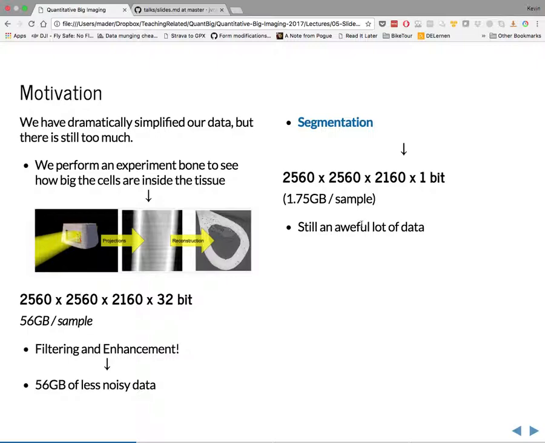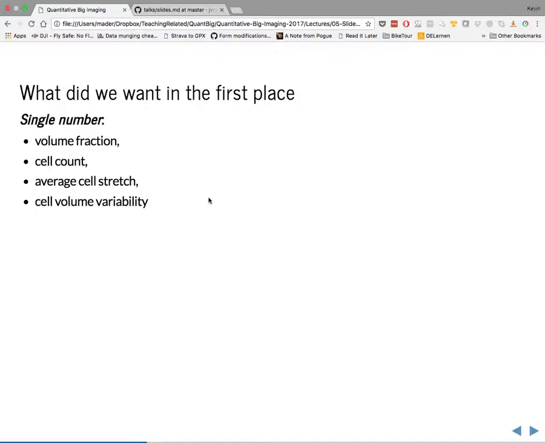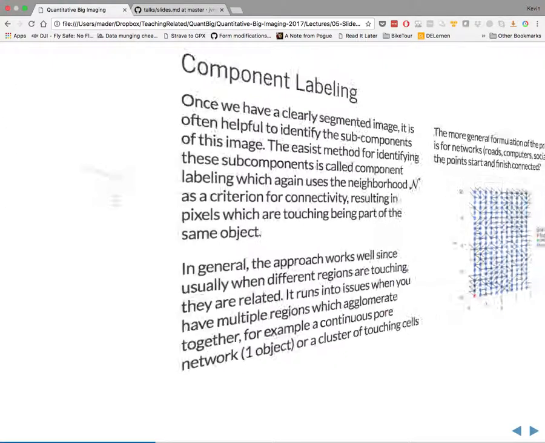This is where this lecture really comes in: how can you now take everything that you've segmented and turn that into something you can use to say, this is how many cells there are, this is how big they are, this is how they look, and come up with a summary of what's going on in your sample. When we look at what we wanted in the first place, it's always a single number: volume fraction, cell count, average cell stretch, cell volume variability. And what we have is tons of numbers, or tens of billions of ones and zeros. So how do we make that jump?